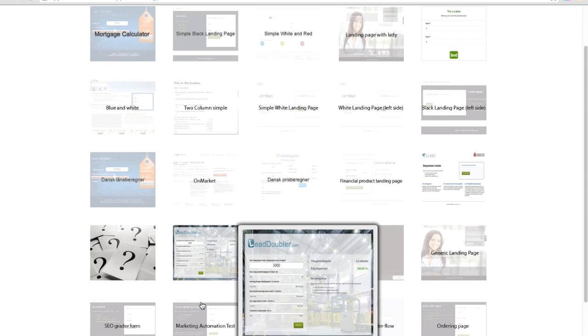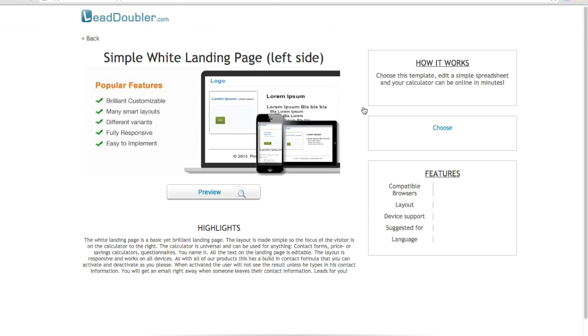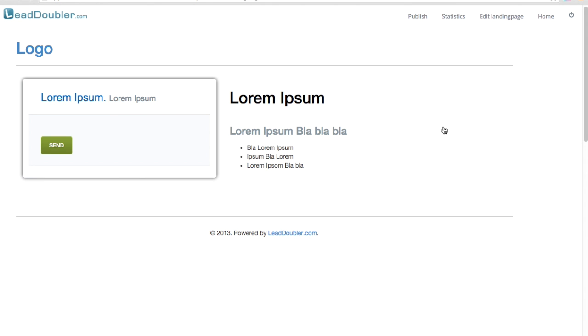Here you can see our different landing page designs. We've got a brand new one, the ROI calculator, that is very easy to get started with. But we've also got the white one, and this is the one I'm going to focus on today because it's so simple in its design. So here it is. We've got the input on the left hand side and some text on the right hand side. We're going to turn the text into the output area.